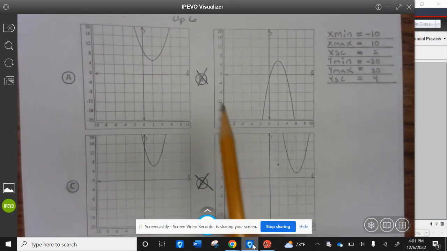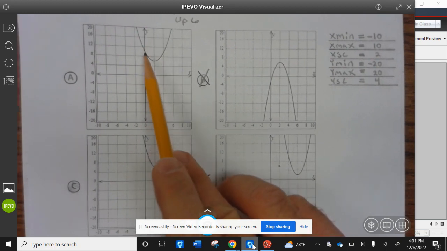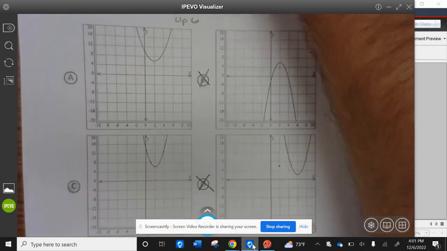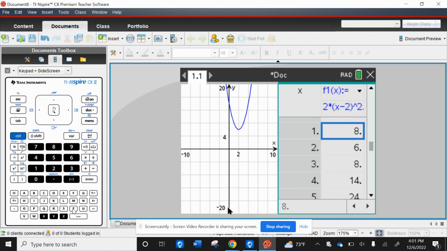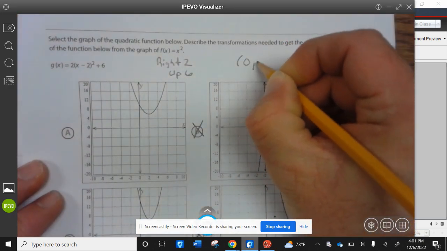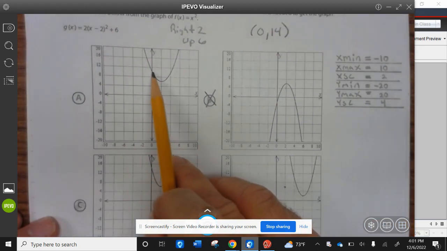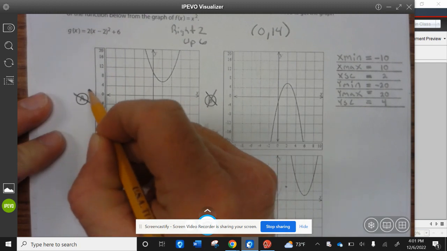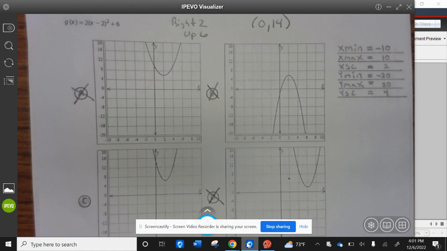Now it looks like it's this one, but you have to be careful. We need to look at the y-intercept of both of these. So we're going to press Control T, and our y-intercept is 0, 14. So let's write that down. Our y-intercept is 0, 14. So here, this graph is not at 0, 14, so it can't be A. This graph is at 0, 14, so the answer is C.